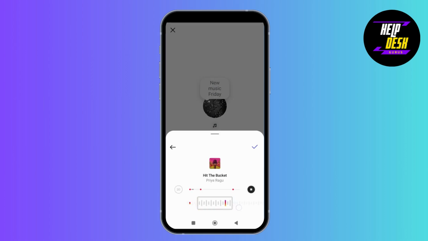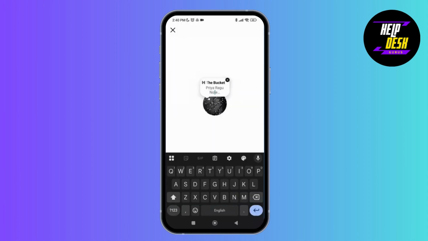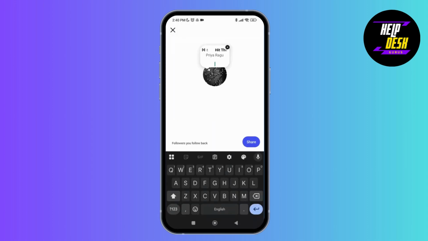And here you can just select the portion that you would want to add on your notes. Then tap on the check mark and then tap on share.